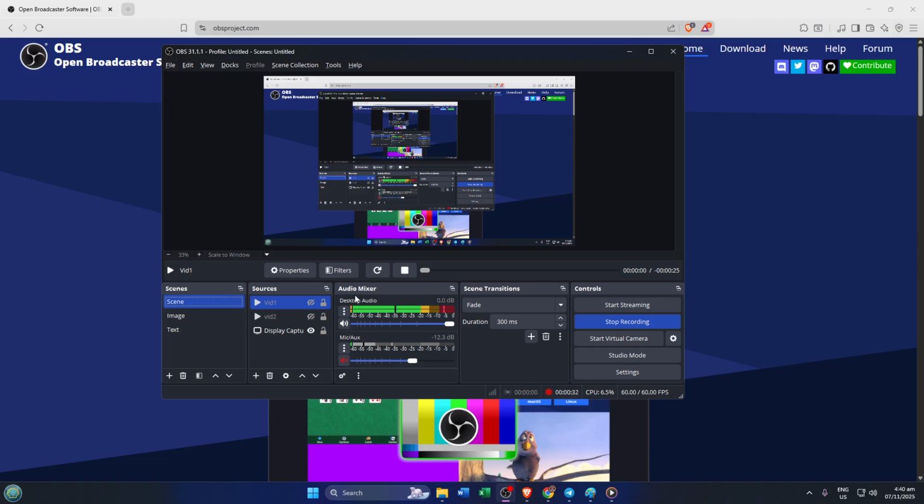Inside the audio mixer, you're going to notice two main active audio sources by default: desktop and mic aux. The desktop source captures any sounds coming from your computer, like game audio, music, or notifications, while the mic aux refers to your microphone, which records your voice or any external audio you want to share. For this tutorial, we're focusing on the mic aux input.